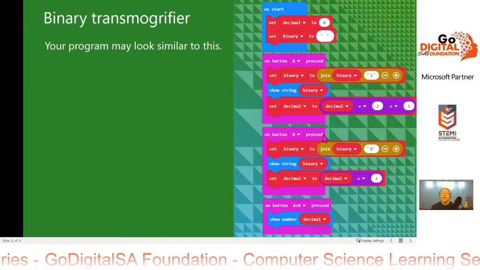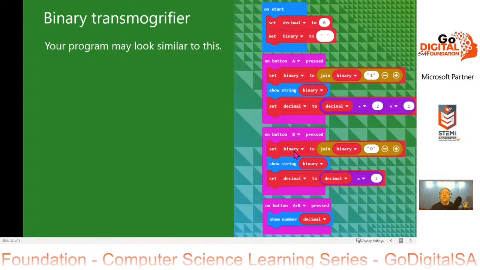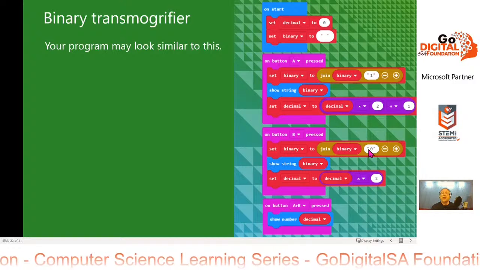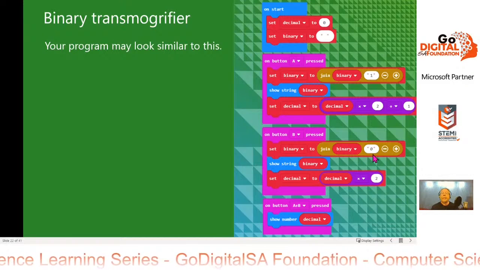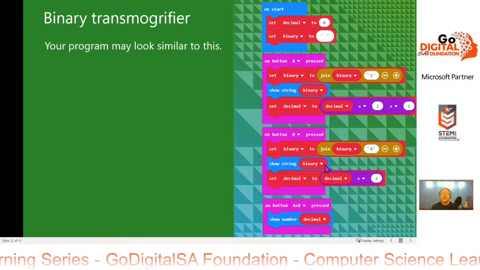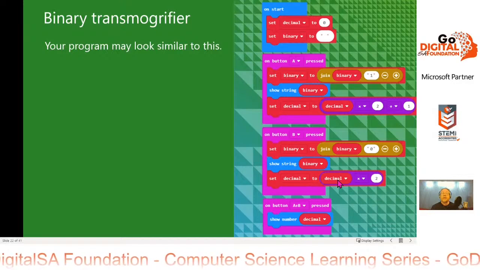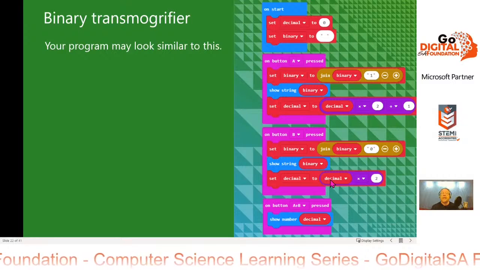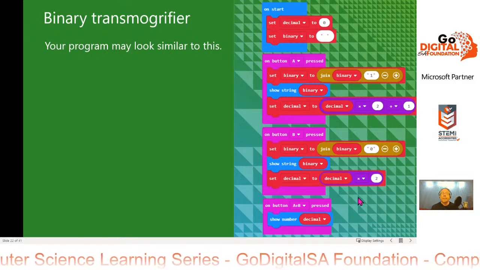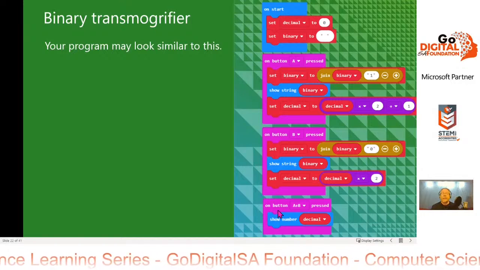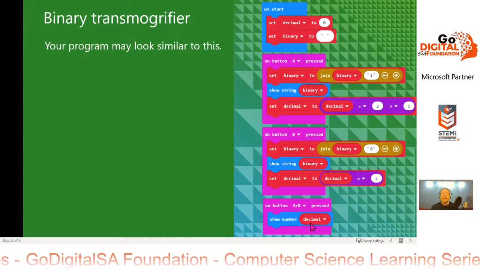Okay, if we want to enter zeros, we use the button B. So here we add a 0 onto the end of our string that we've called binary. And then we show the string, and then we have to set the value of decimal to 2 times the value of decimal. We don't add a 1 because B is our 0. Okay, and then whenever we press A and B together, it would show the value of our number.